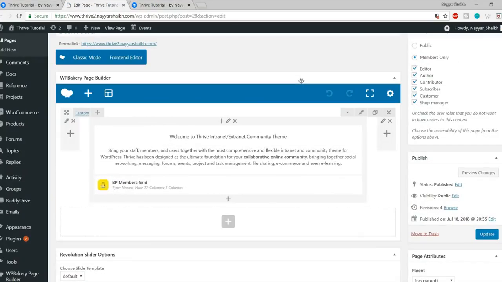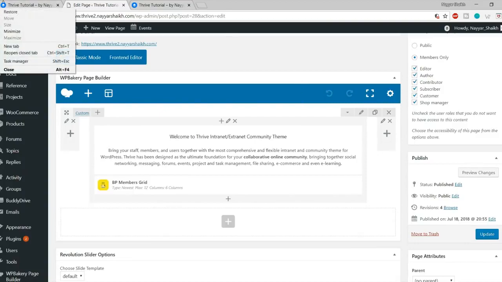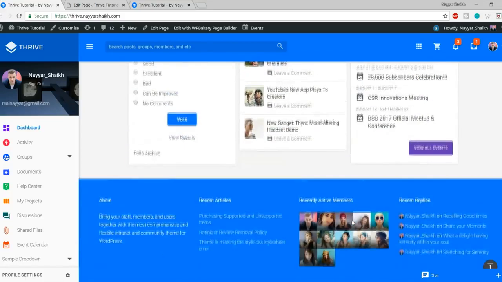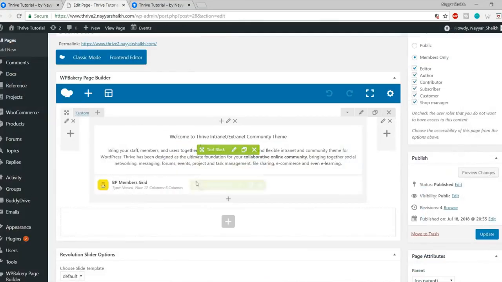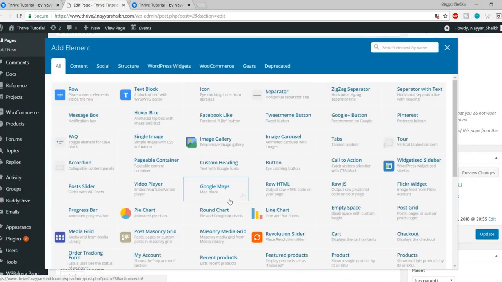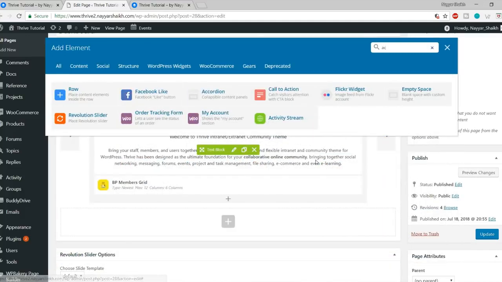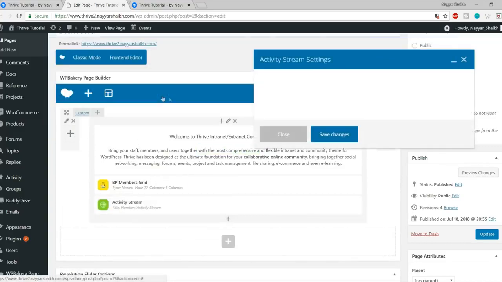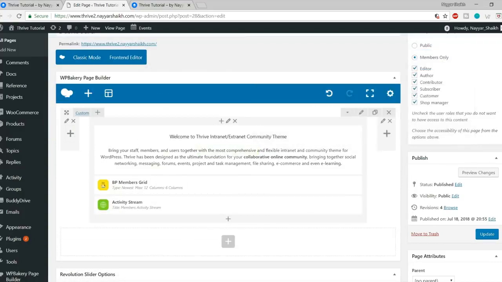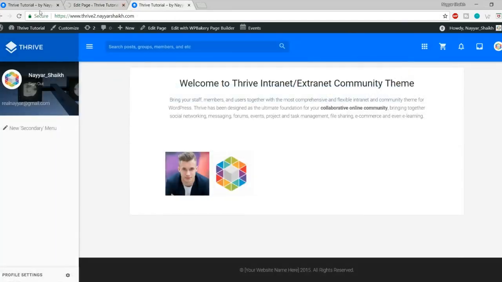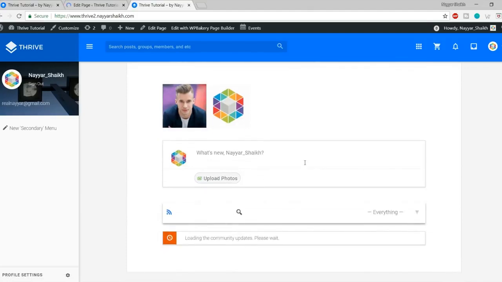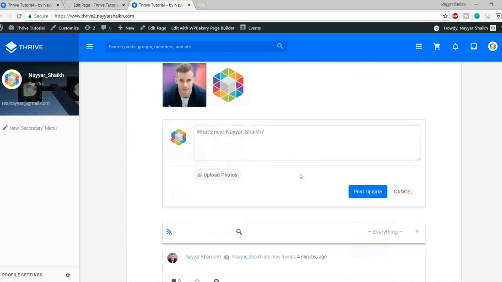Now come over here again and we can add some more things. Suppose instead of all these things, if you want to add some other thing on the home page, you can do that. Let me show you how. You can click on this plus button and let us select activity page. Let me select activity. We have activity stream, click on this. Click on save changes, click on update. Come back over here, let's refresh this page. Now as you can see we have the activity stream on the home page.